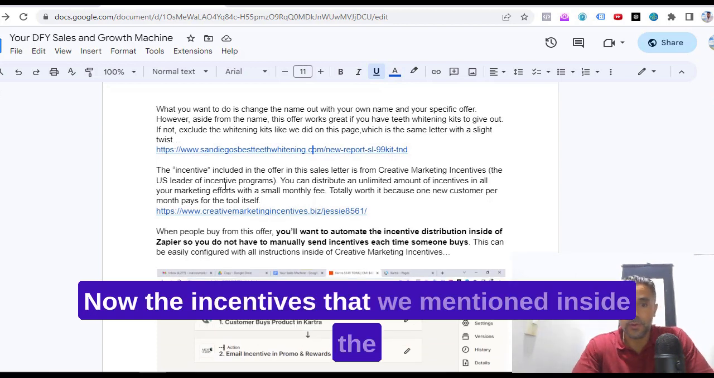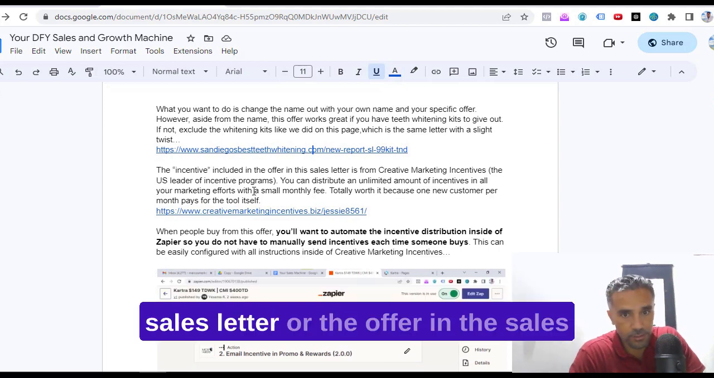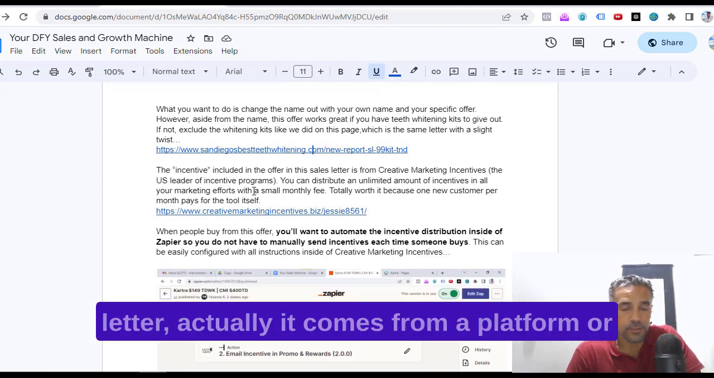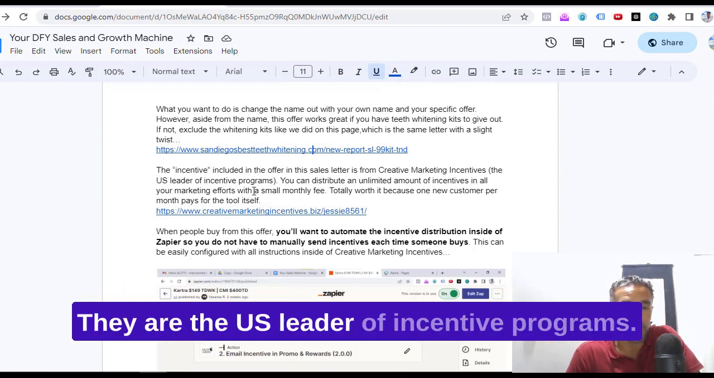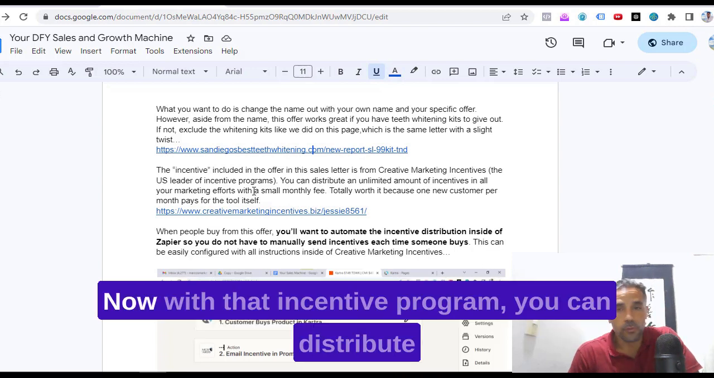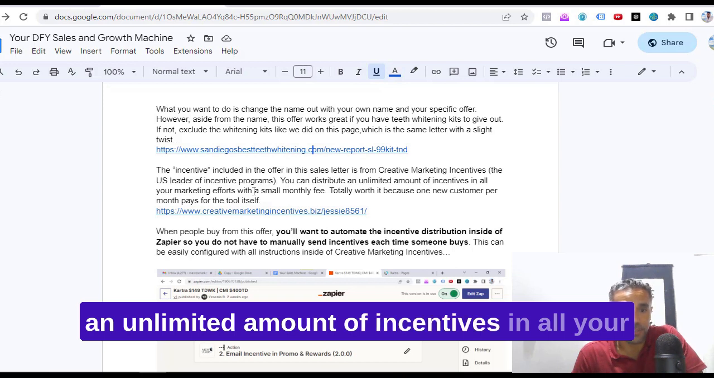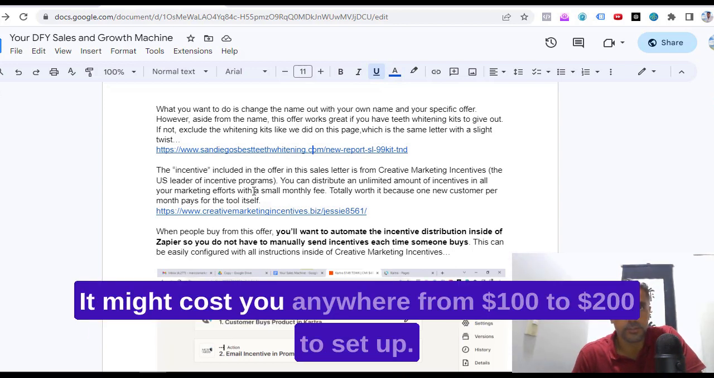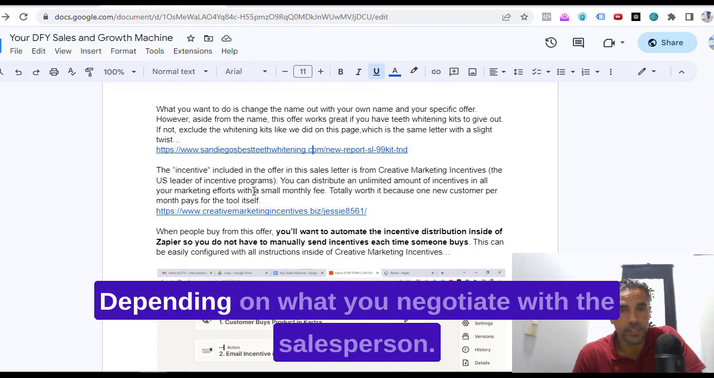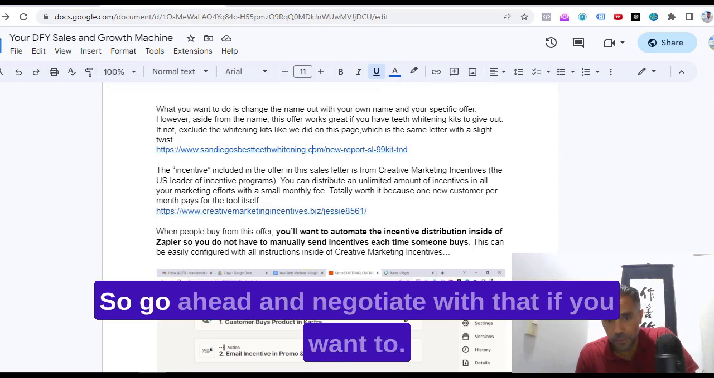Now, the incentives that we mentioned inside the sales letter or the offer in the sales letter, actually, it comes from a platform or a company called Creative Marketing Incentives. They are the US leader of incentive programs. Now, with that incentive program, you can distribute an unlimited amount of incentives in all your marketing efforts with a small monthly fee. It's $100, right? It might cost you anywhere from $100 to $200 to set up, depending on what you negotiate with the salesperson. They'll probably bump it down, so go ahead and negotiate with that if you want to.